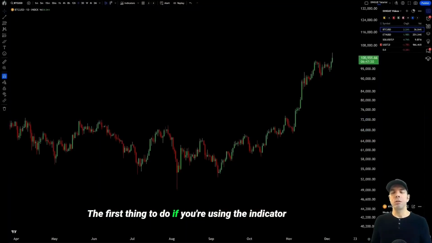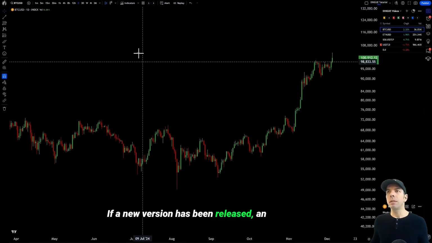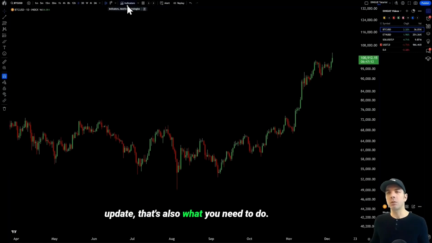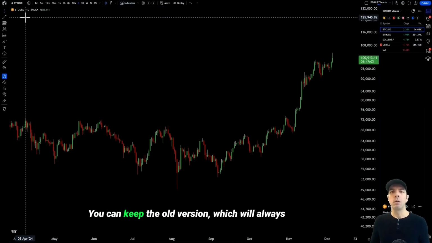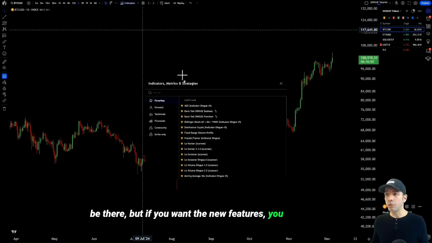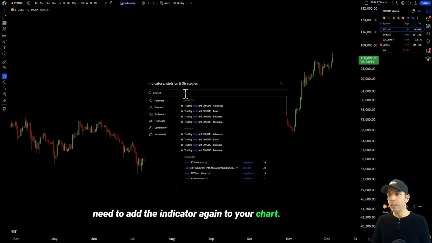First thing to do if you're using the indicator for the first time is to add it to your chart. If a new version has been released, an update, that's also what you need to do. You need to add the indicator to your chart. You can keep the old version, which will always be there, but if you want the new features, you need to add the indicator again to your chart.